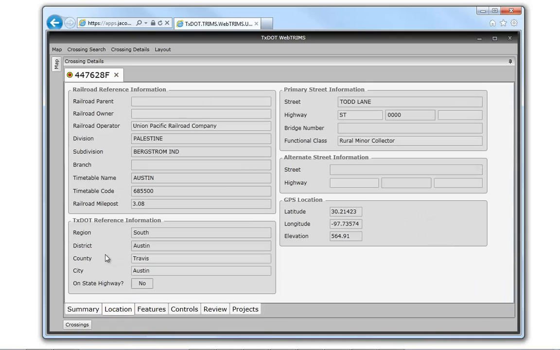First, the location tab. So here we have the more detailed railroad reference information, the operator, what the timetable name is, railroad mileposts, information that TxDOT maintains, including region, district, and city, the primary street information, and the functional class of the road, alternate street information, and our GPS latitude, longitude, and elevation.